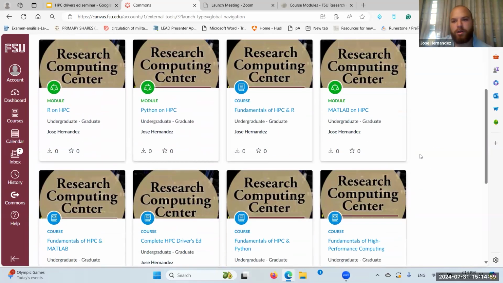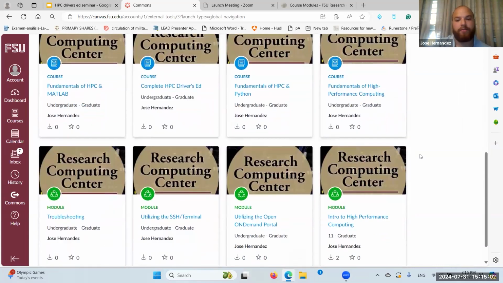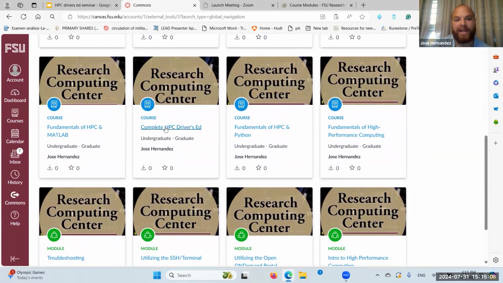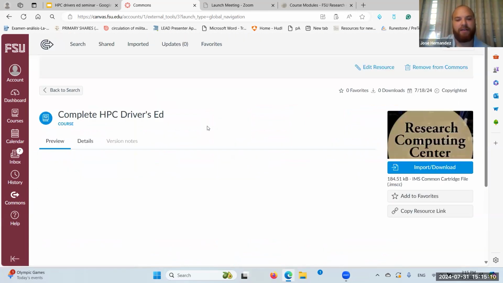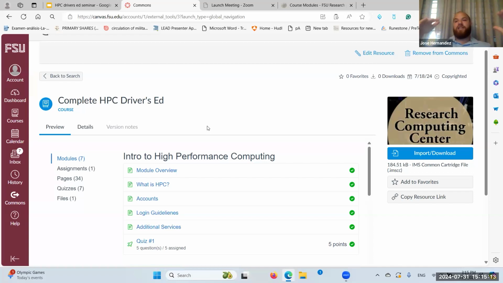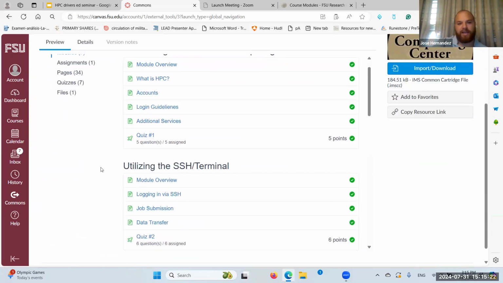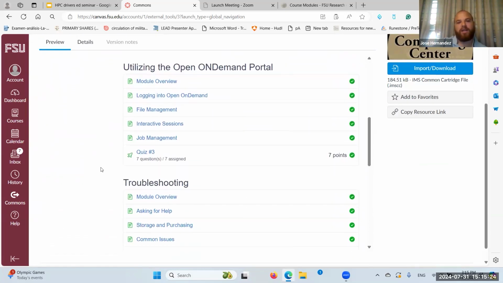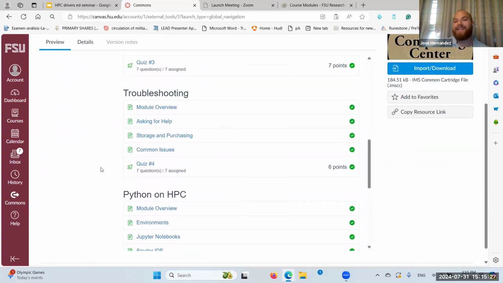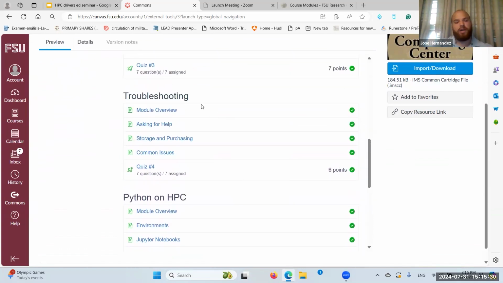Okay. So for those who weren't here already, two of you arrived while I was in the middle of explaining this. I'm going to go through what a complete HPC course looks like so you can have an idea. It takes you from logging into the HPC to being able to submit your own jobs. Each module takes that approach: how to log in, how to log into Open OnDemand, troubleshooting, Python. The idea for us is to make this completely modular. That's why we publish each module individually, and then we made the courses. The idea is for you to mix and match what makes more sense for your students or for yourself.